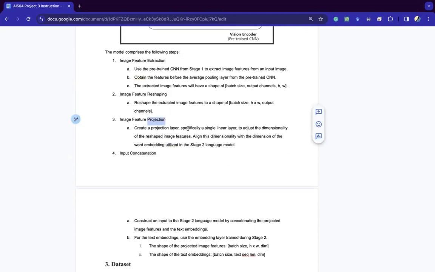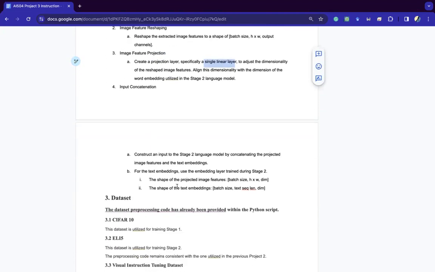For the projection layer, we only use a single linear layer. And the last step is input concatenation. To make an input of the stage two model, we need to combine the projected image feature and the text embeddings. For the text embeddings, you should use the embedding layer trained during stage two.